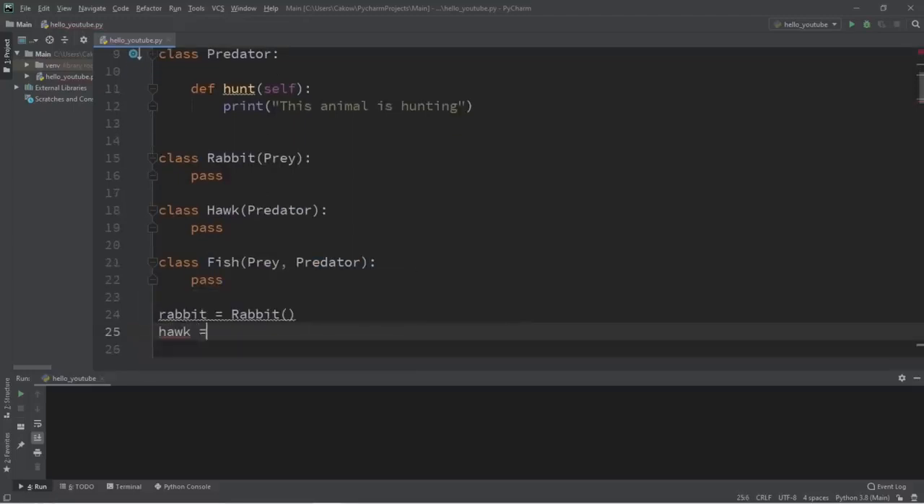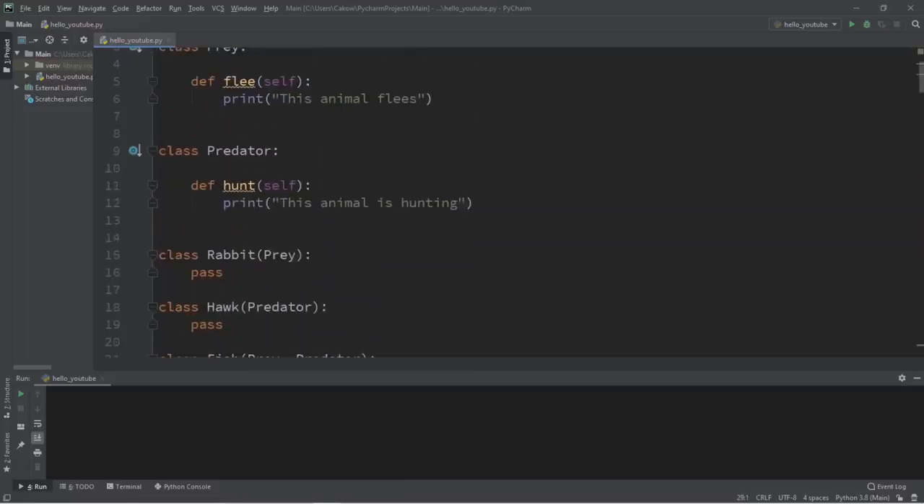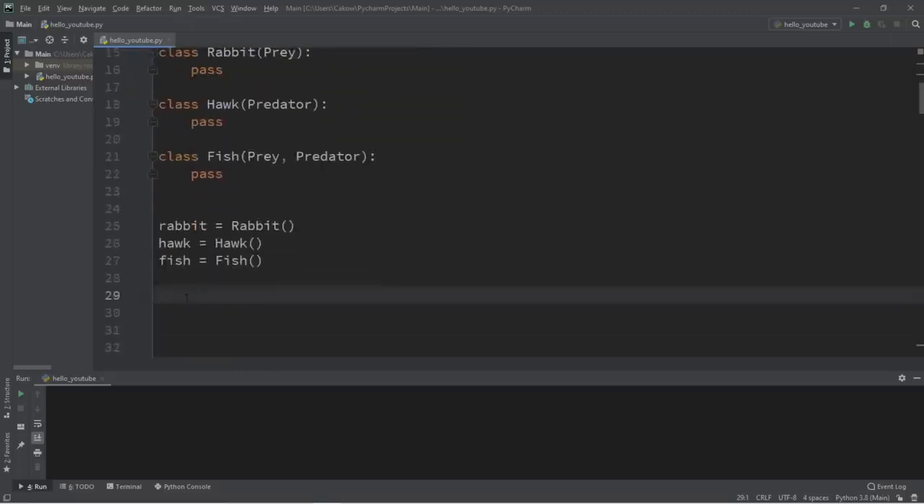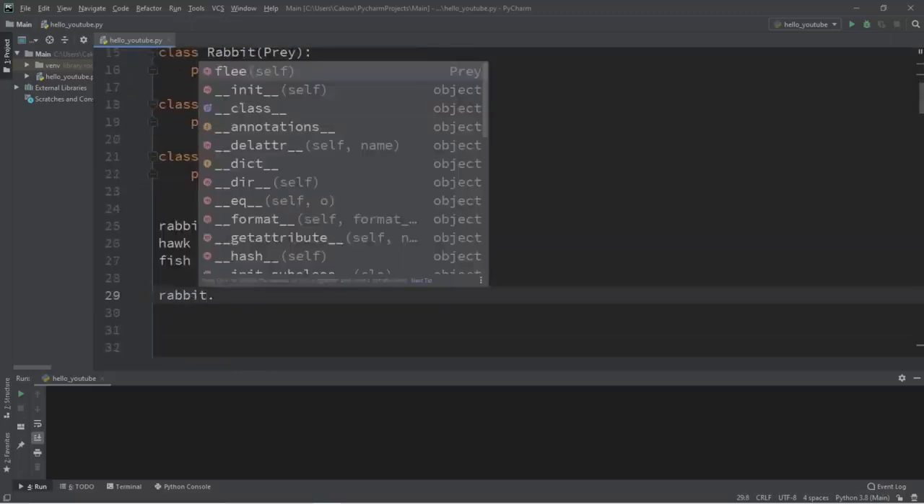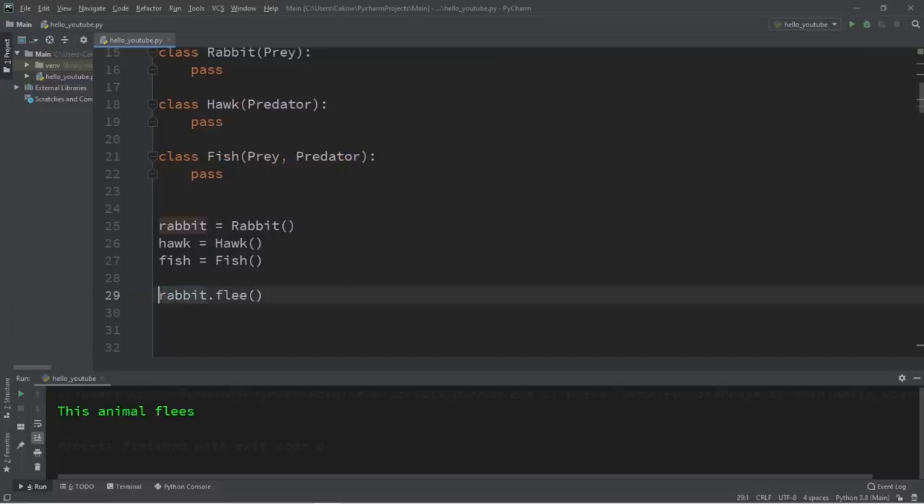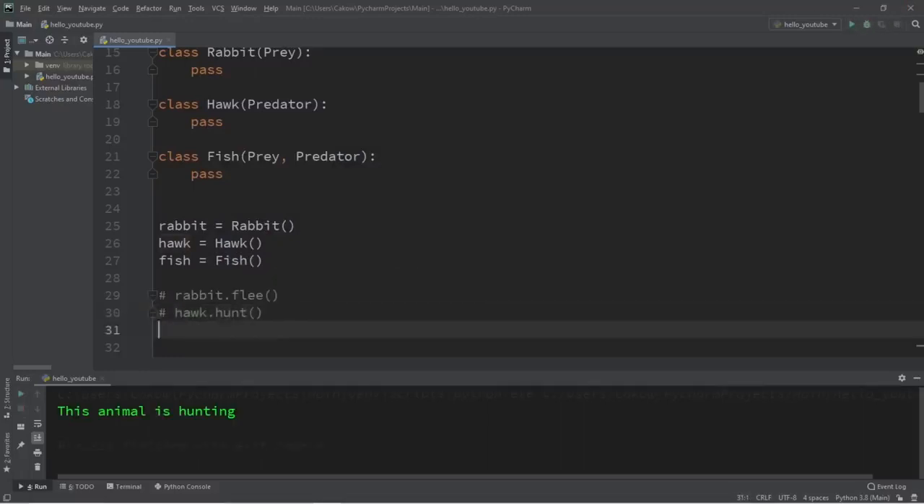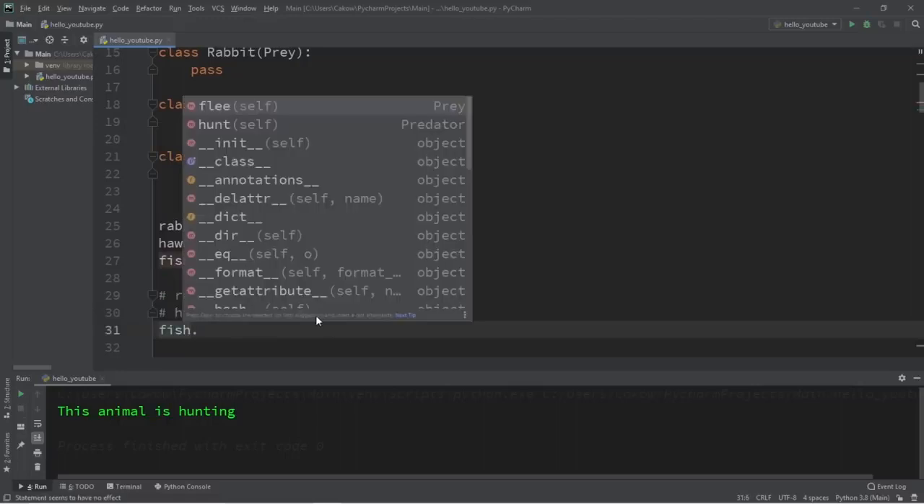Hawk equals hawk. And fish equals fish. Now let's just verify all of the different methods that each of these objects inherited. So our rabbit should have access to a flee method, but no hunt method. And let's just test that. Yep, this animal flees. And my hawk object should have access to a hunt method, but no flee method. This animal is hunting. And lastly, my fish object has access to both a flee and a hunt method.